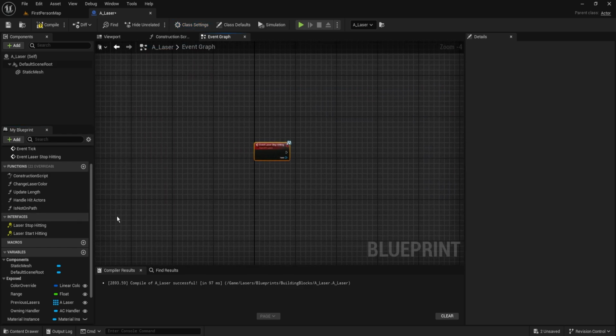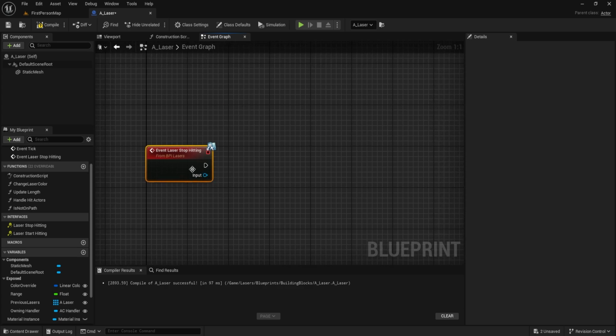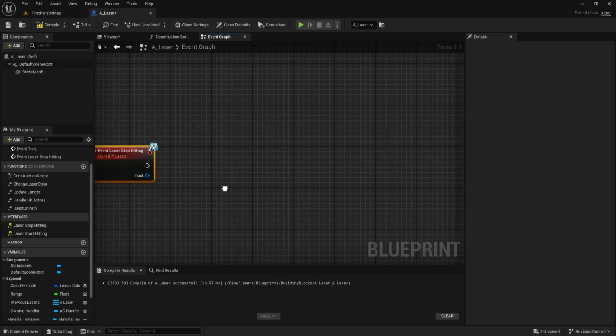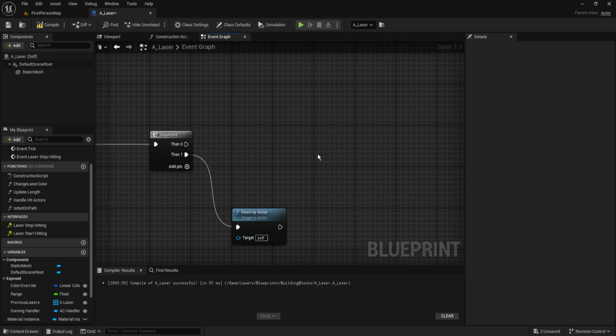We're going to add the stop. Now for the start, we won't need it because the laser can't be hit, so it can only be stopped. So what we're going to do here is a sequence. At the end of the sequence, we are going to say destroy actor. We're going to destroy the laser itself.